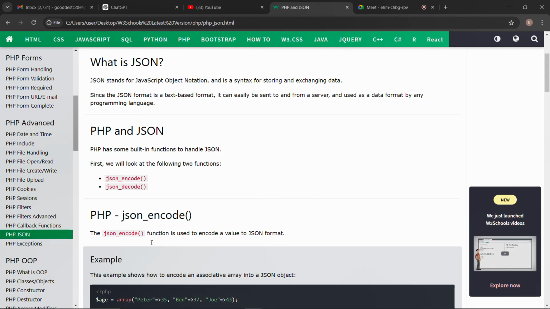What you can do is decode it. You can convert it to PHP, from the JavaScript code that it is to PHP code, from a JavaScript array to a PHP array.